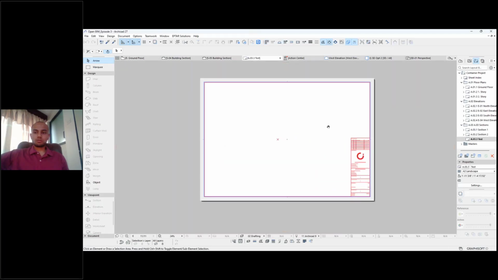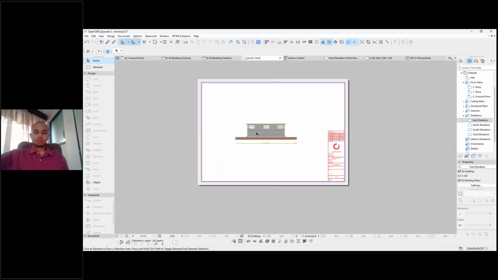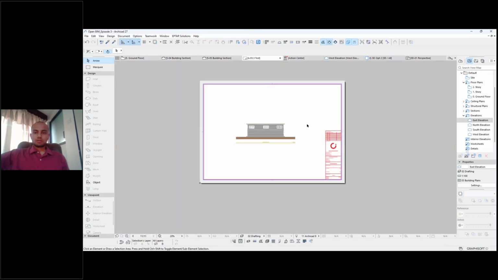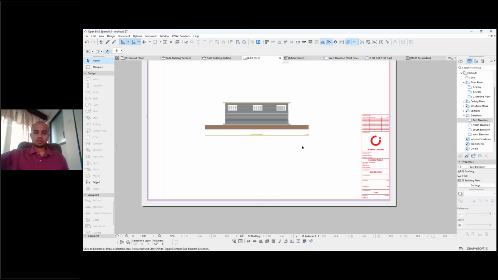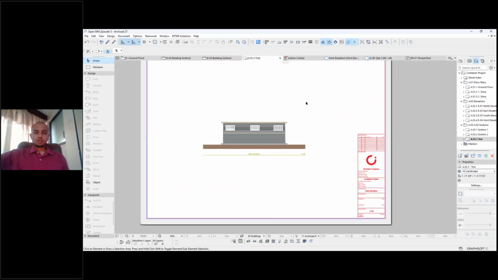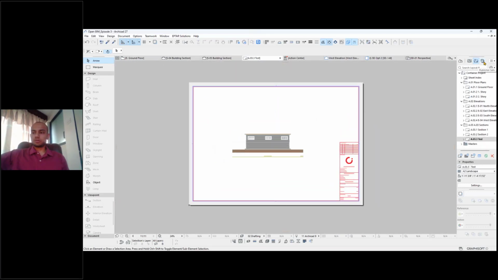Once this layout is out, we can simply go to the view map, find the desired view, let's say for now the east elevation, and drag and drop it. Once you're happy with the layout and your scales and everything, you can move on to the publishing part, which is the next icon. So it goes one by one.